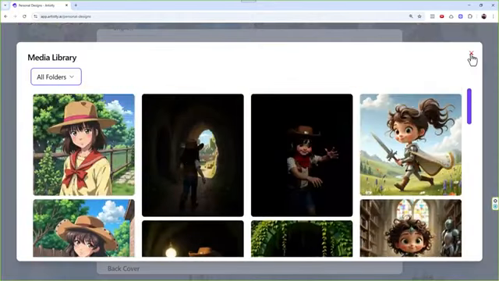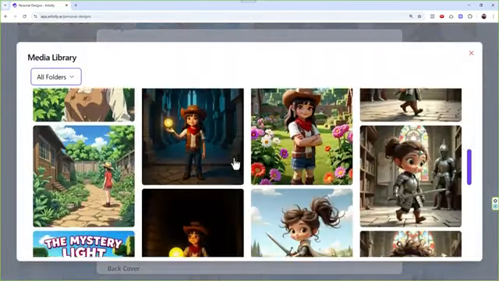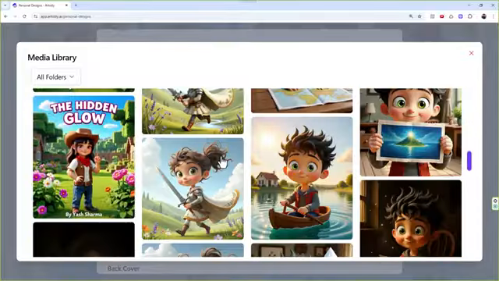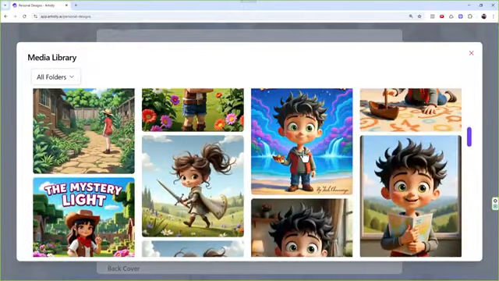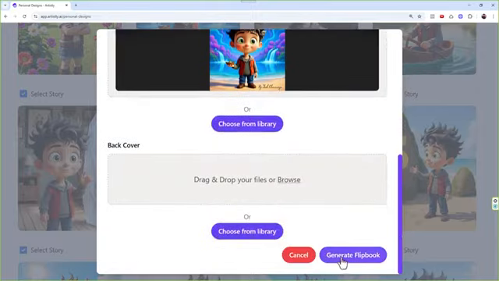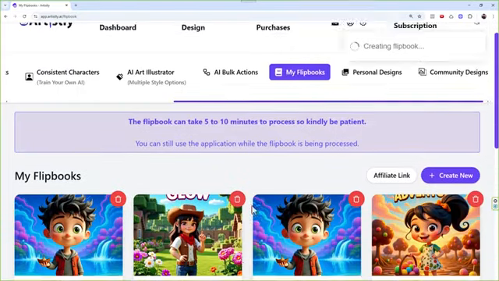Now basically this is the front cover. So let's say my cover should look like this. Let me just go there. Okay, like this. I pick it because with this feature, your front cover is going to get automatically created. And I'm going to do generate flipbook. That's it. That's all it is.